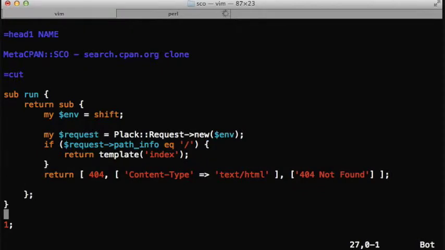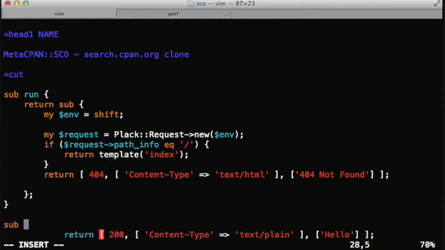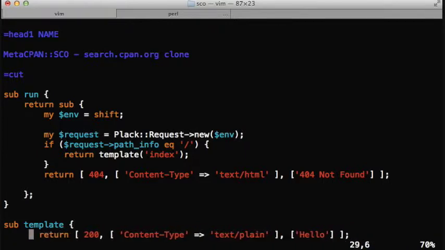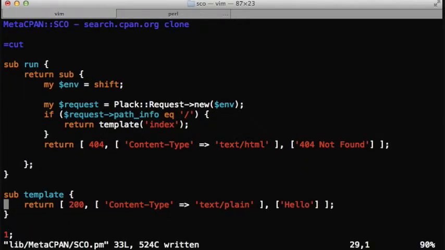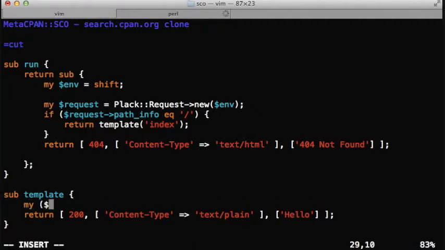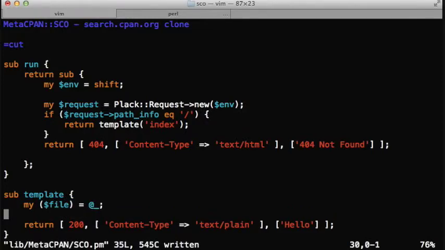So we can start by implementing just this function. It could return the same array reference as earlier, just a simple refactoring. But instead of that, we're going further and we accept the name of the file. It's not the exact name, but the main part of the file, index. Different pages will have different templates, obviously, and we're going to use this to load the template.